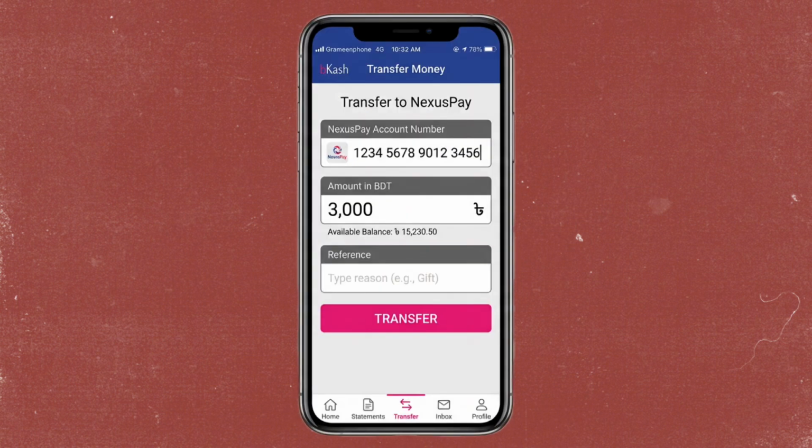Next is enter transfer details. On the transfer form, enter the recipient's Nexus account number, the amount in BDT, and an optional reference note. Your available balance is shown below the amount field. Just tap on the transfer button when ready.